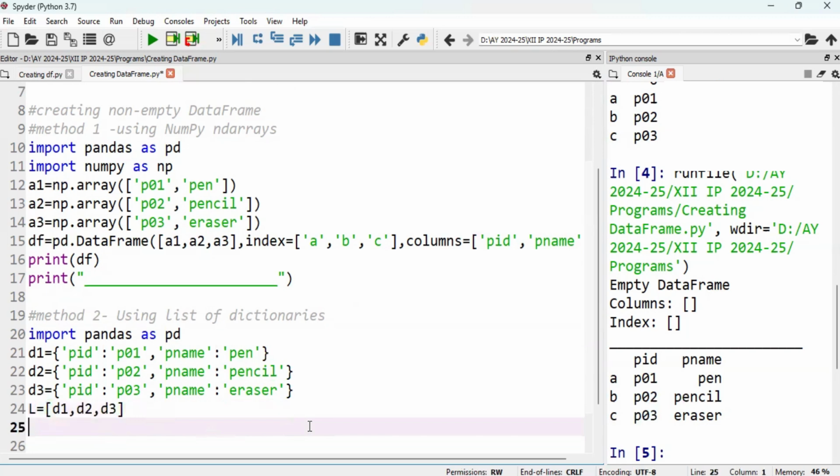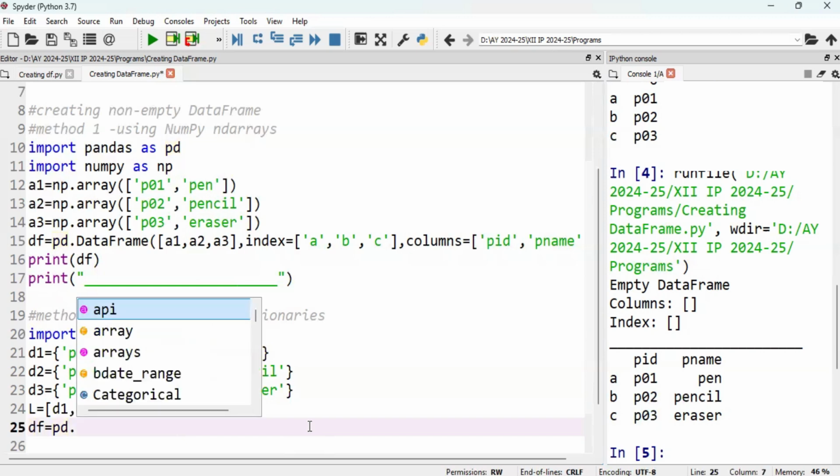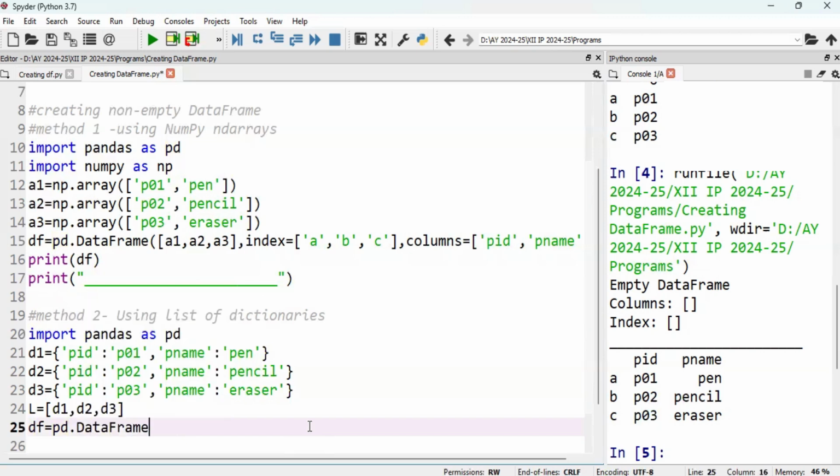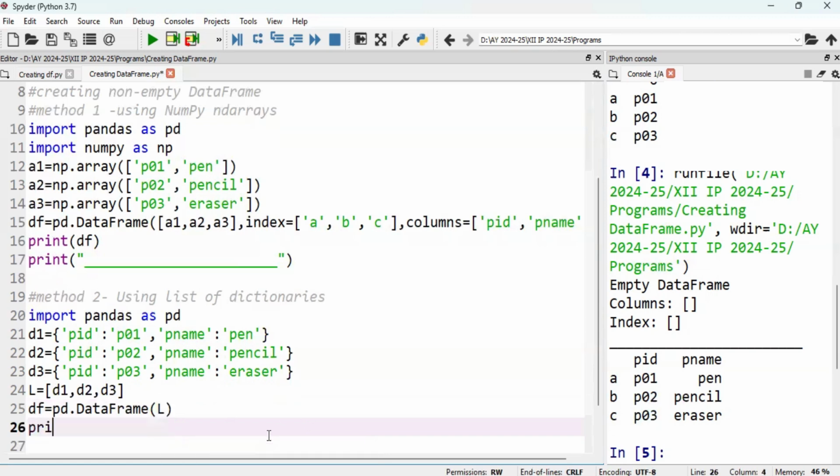Okay. Then after that, I'm creating this data frame. df equal to pd dot DataFrame, passing that list of dictionaries, that is capital L because I have created it as capital L. Okay. And after that I'm printing, print df.